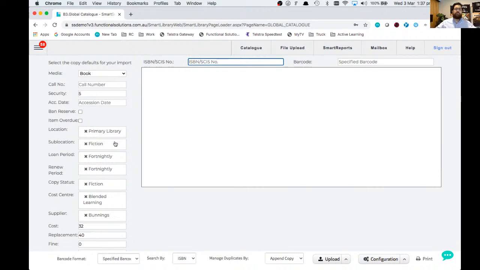Okay, now when we first look at this screen, we go, okay, there's lots of fields, what's going on? The way that we need to work this screen is by moving left to right. Okay, the information on the left of the screen here, this is when I import something from SCIS, what information do I want SmartSuite to add against each of those copies?